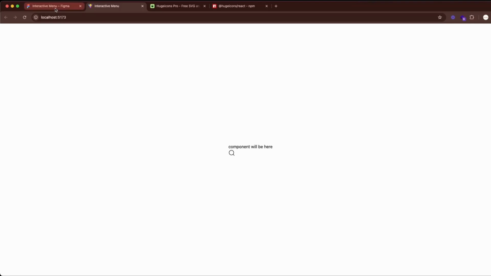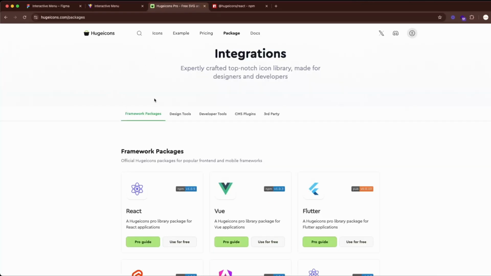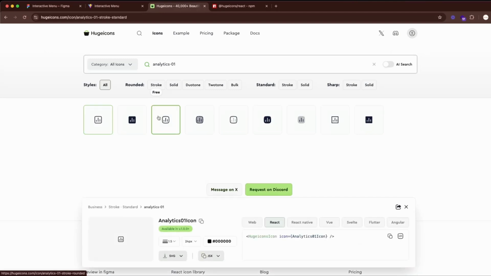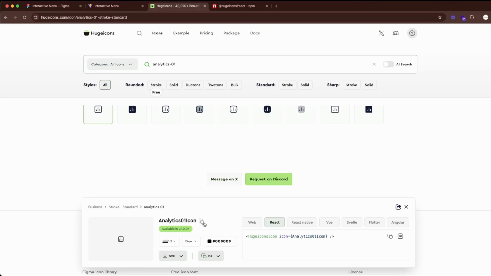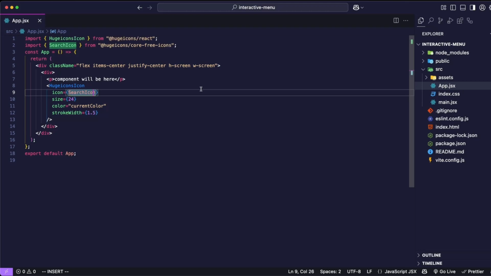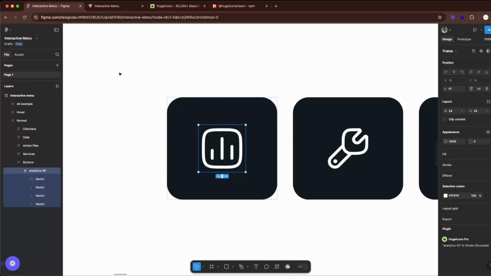Now we'll use the exact icon from here, which is analytics 01. We'll go for that. Search the icon. Yeah, this one. Copy the name and use it over here. Let's see if it works or not. Yeah, it works perfectly fine.